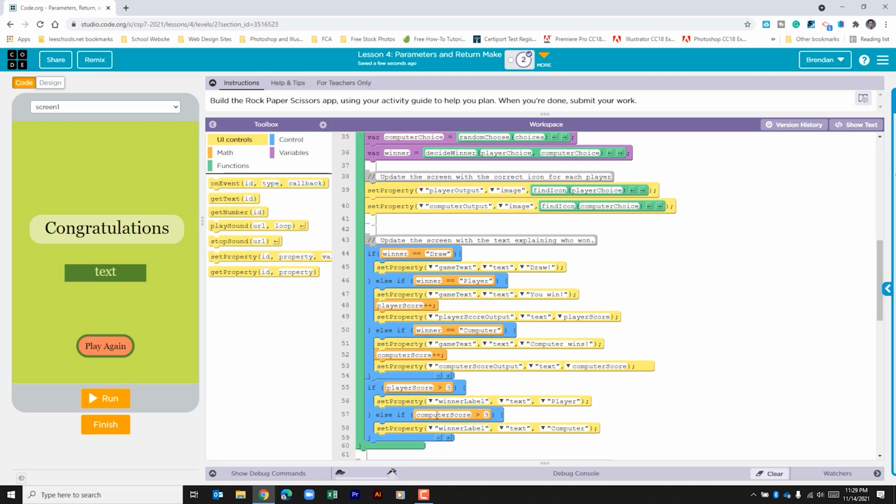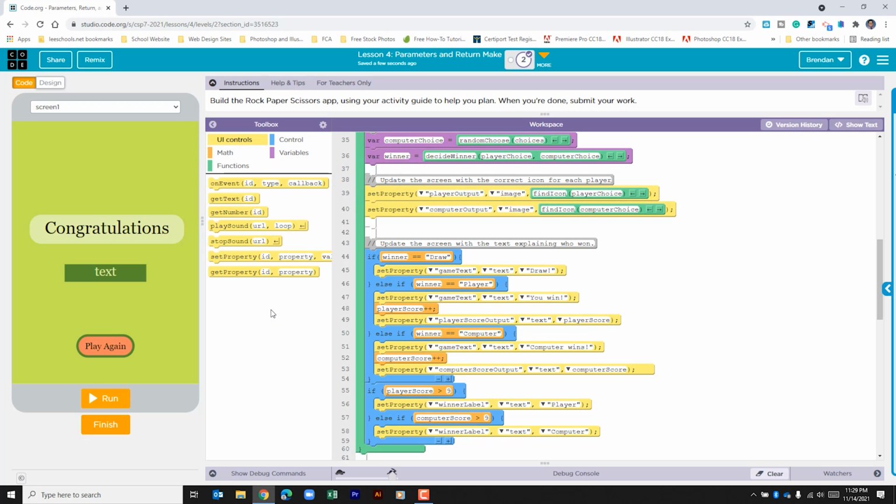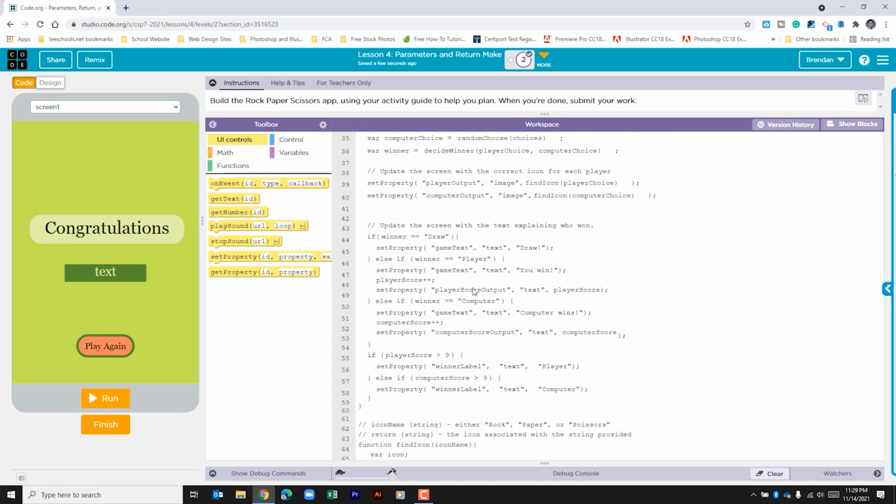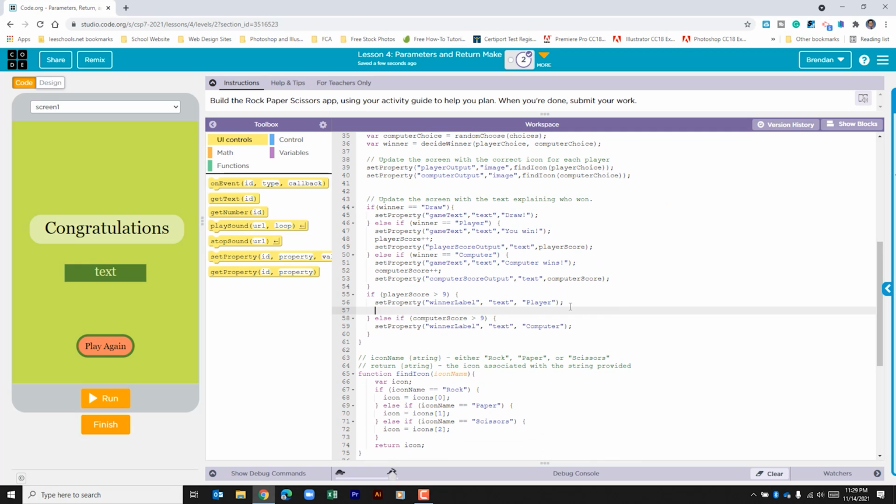Something else that we need to add to both of these is to set the screen to this once the player score has reached 10 or the computer score has reached 10. Over here on the UI controls, I do not have a set screen. I'm going to go to show text. I'm going to do set screen. I should have renamed this to something other than screen 1. I didn't. It is easy enough to change, but we're going to leave this. And we're going to copy this line of code to our else if.